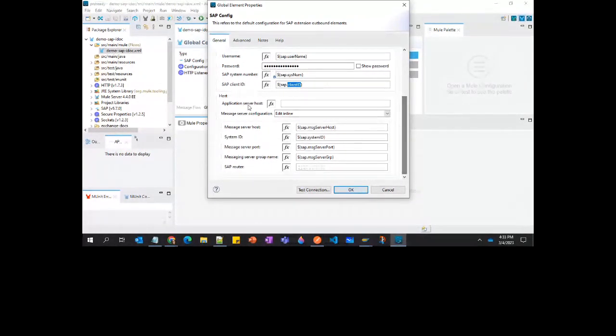If SAP does not have any load balancing, you just provide this value in the application server, which means MuleSoft will hit their application server directly. But if they have load balancing on, it will go via their message server. The message server acts as a load balancer in front of their application layer, and we need to configure their port and the group. The router we are not using; a router is needed when their system is protected by a firewall. In this case it is not, so it is empty.